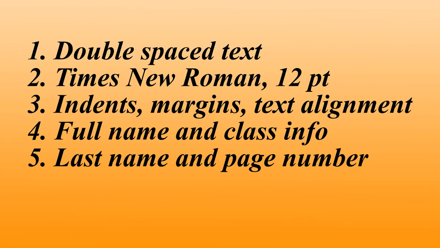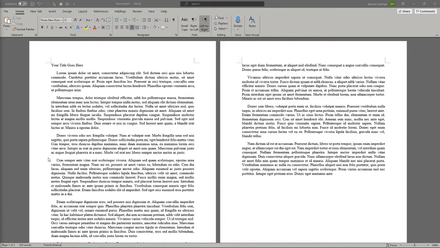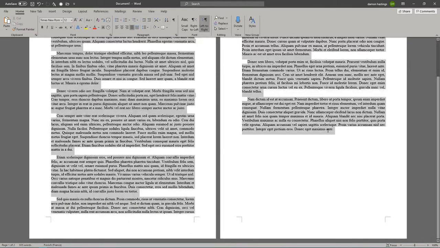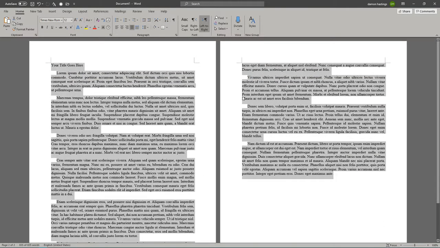So let's take a look at our document. I have my fake essay here, and we'll go in order of what I just said. So we'll start with the spacing. Everything looks pretty narrow, but since we're doing MLA style, it has to be double spaced.